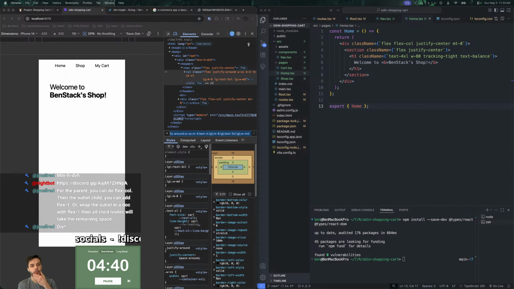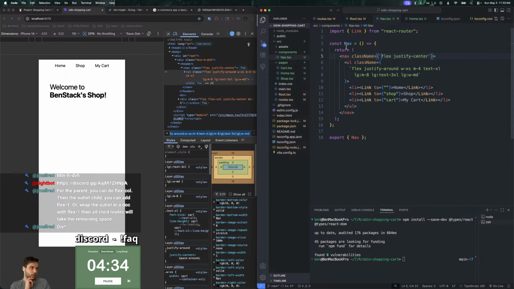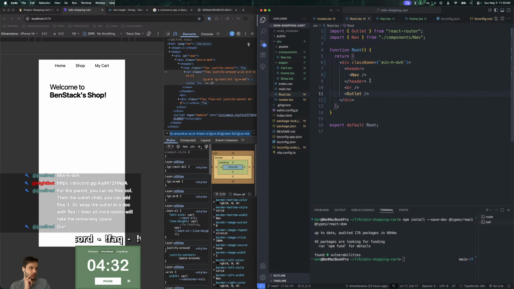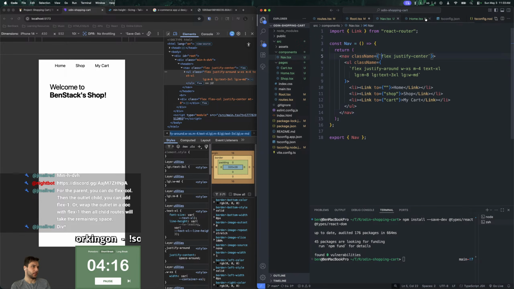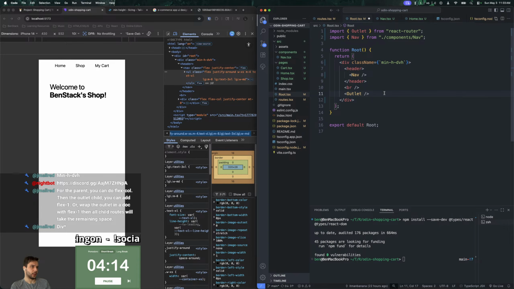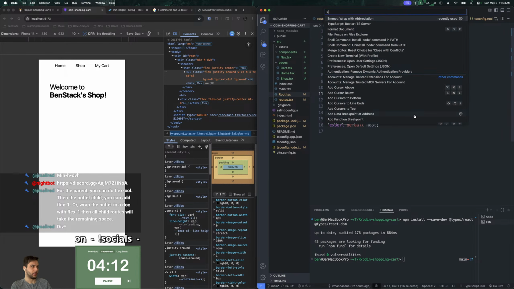In a div with flex one, then add all child routes. All child divs. Okay, so it'd be something like this then. So this is our header, and then this would be... Yeah, that makes sense actually. Don't I have to configure? I would need to wrap this, don't I? Yeah, because I need to type it specifically to add the ability to add a class name to this. So I need to wrap this in a div, right?